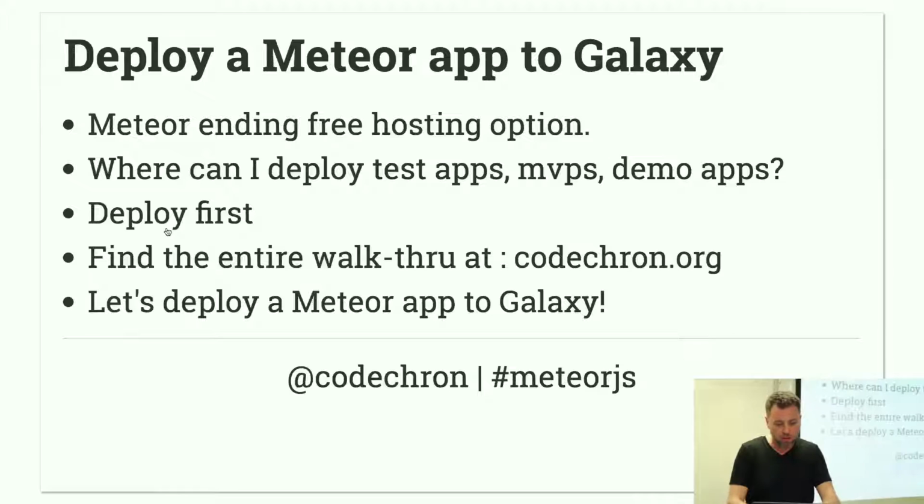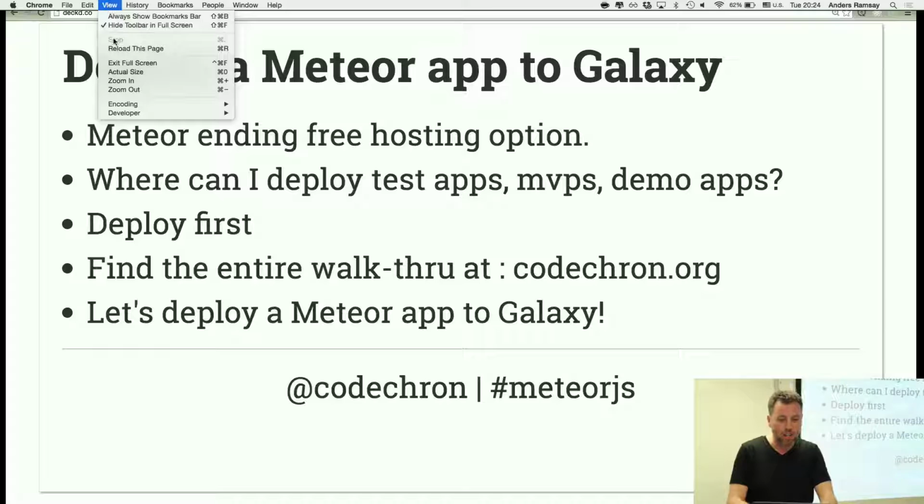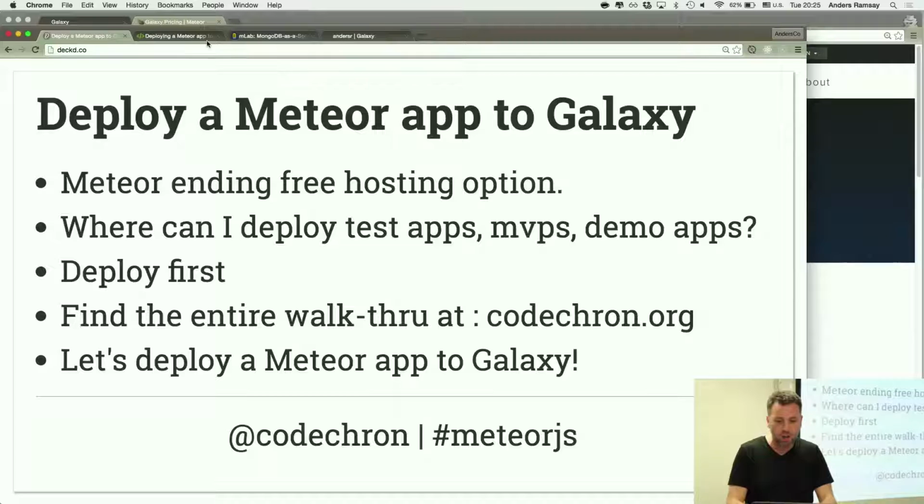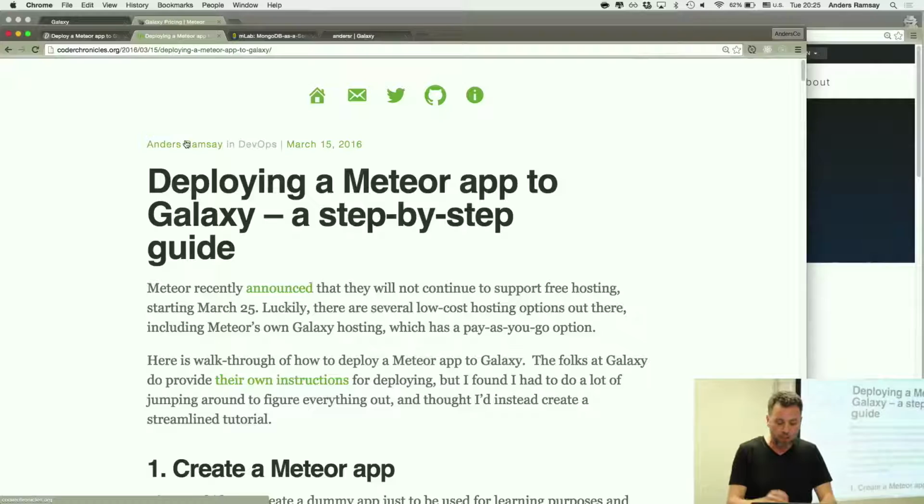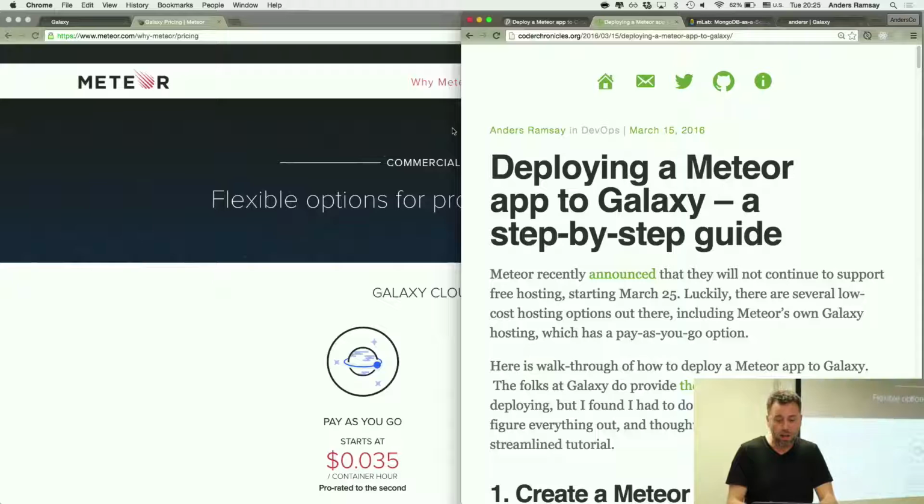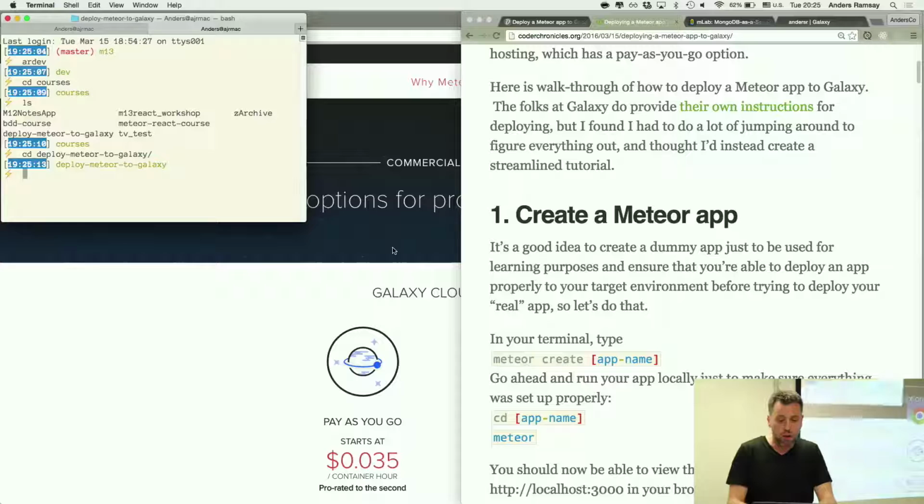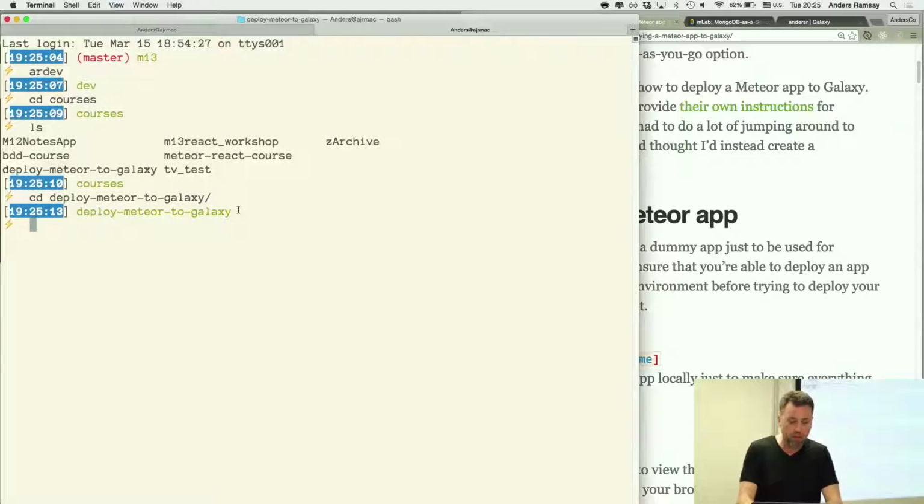All right, let me exit this full screen view. I'm going to walk through a tutorial that I wrote up, and I posted the link to it in the comments. Basically, that's what we're going to follow for doing this deployment. The first thing we want to do is create a Meteor app. So I'm going to go in here, have my directory, and let me bump up the text size a little bit.